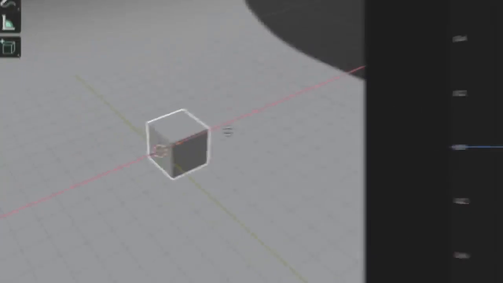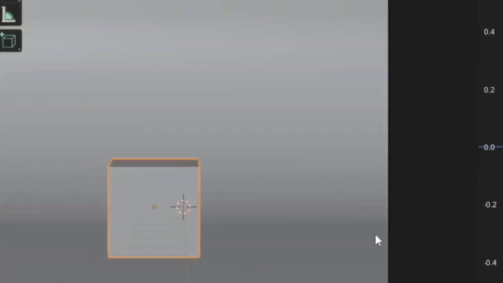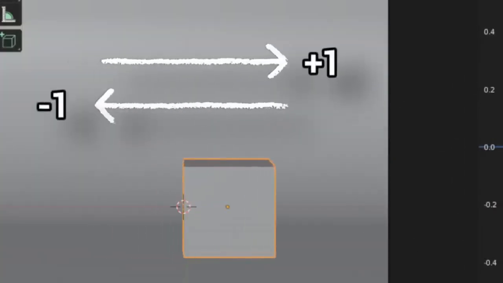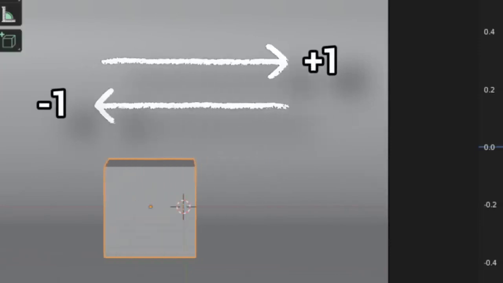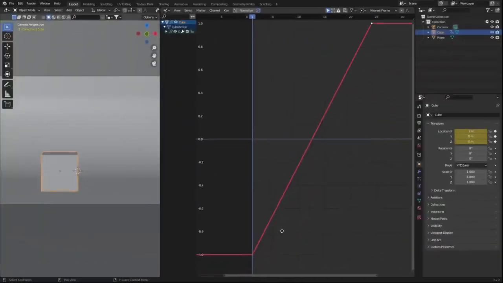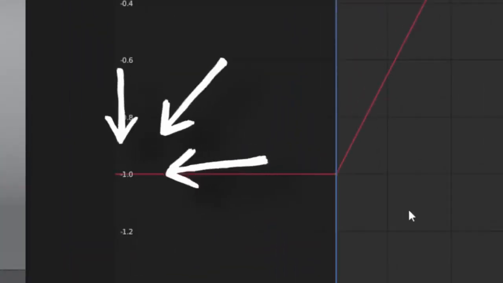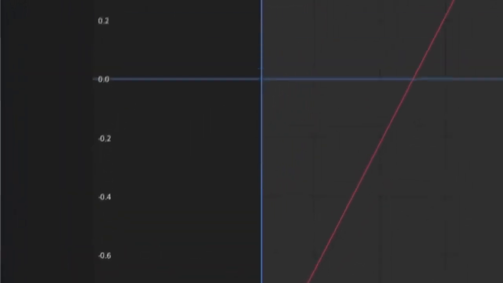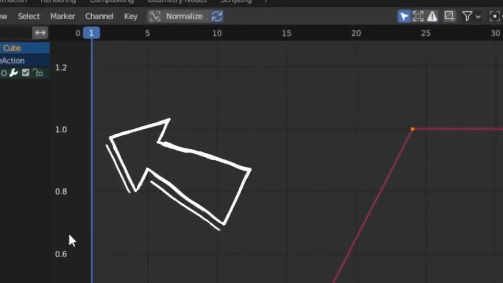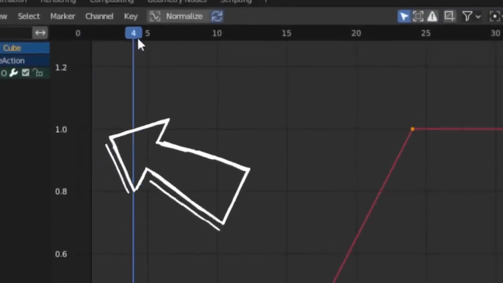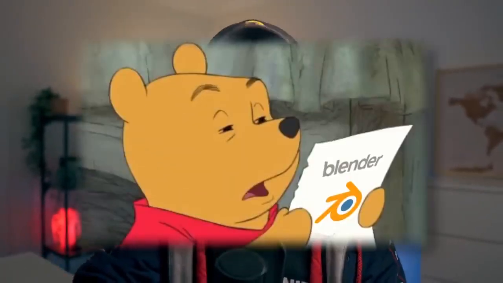Okay, see, I have a cube here on the x-axis. It's going from the value of -1 to +1 in the 3D space. This is then translated into a 2D form as a simple line, and you can see the value of -1 is shown here, and this translates all the way up to the value of +1 over the course of 24 frames. This is something that might be a little bit hard to grasp, but it's the foundation of how you actually read the graph editor.